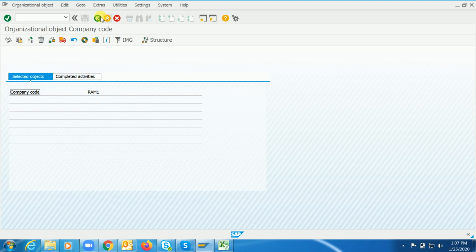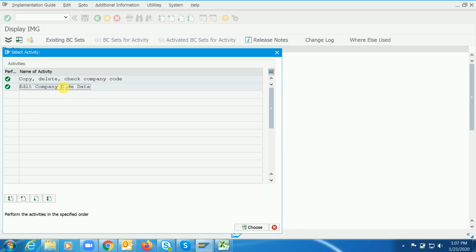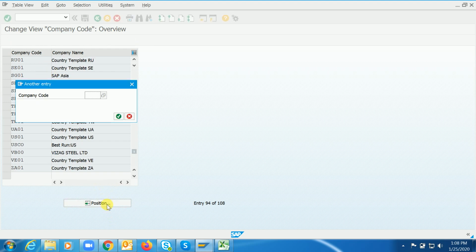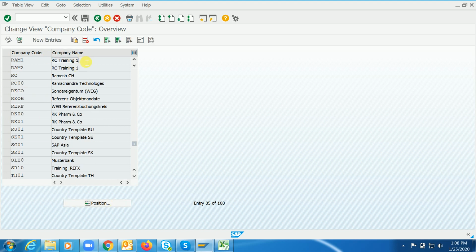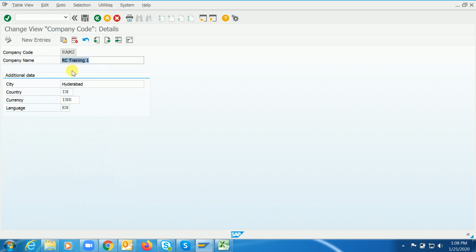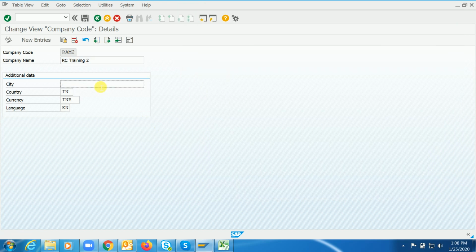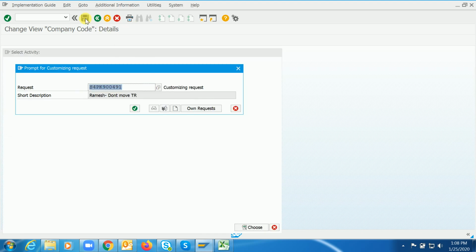Okay, let's go back and check here whether your system copied properly or not. See, RAM1 is created manually, RAM2 is created by copying, so you have to adjust some things, like the address. This one is the address. If you want to change anything, let's change it, because I have to change it here, right? Because my company code location is Bangalore. Okay, change this address and let's save it.